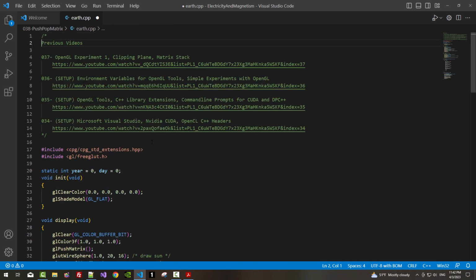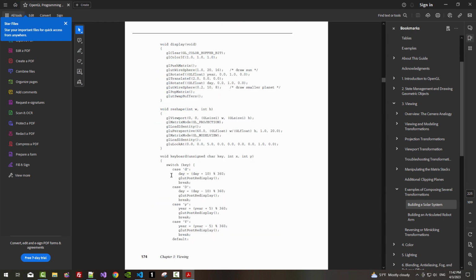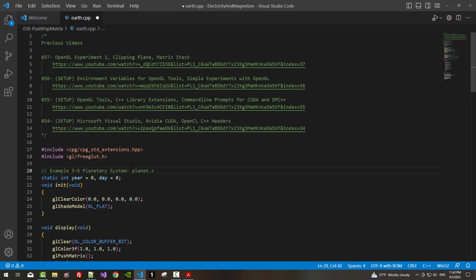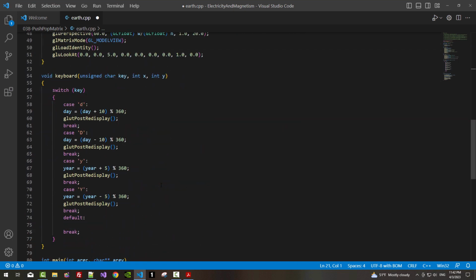So we copy and paste it from this book. This is Example 3.6, Planetary System. We will build this program.